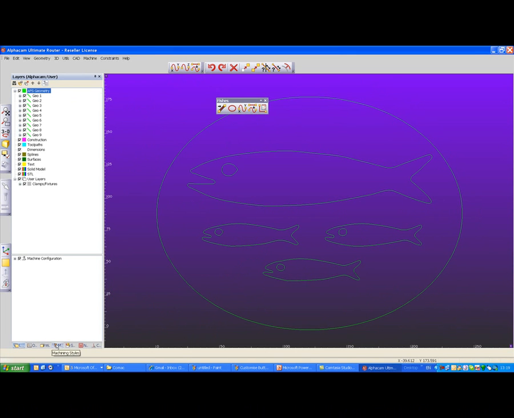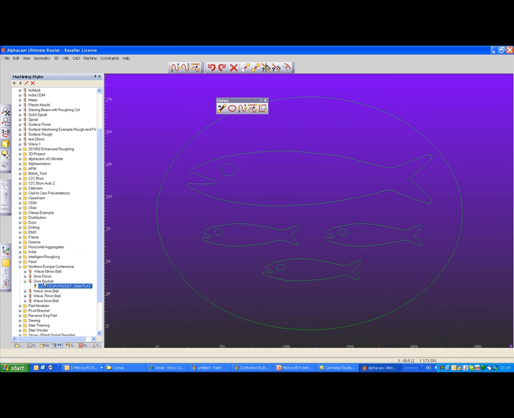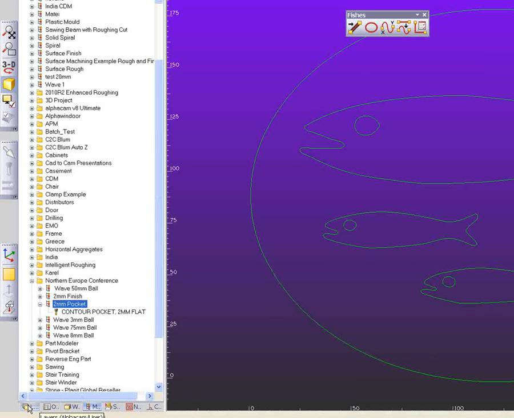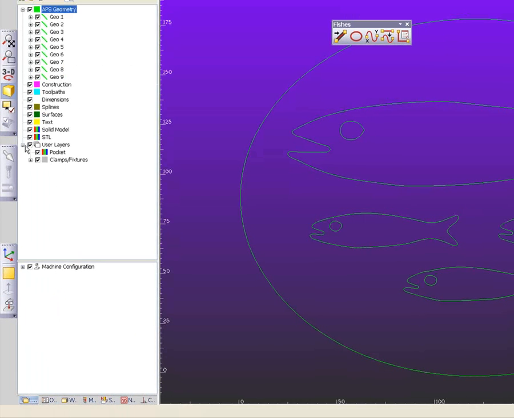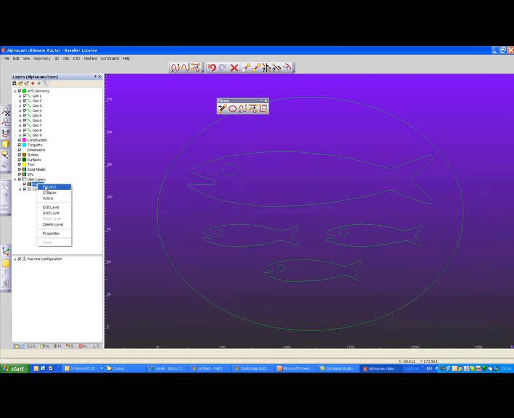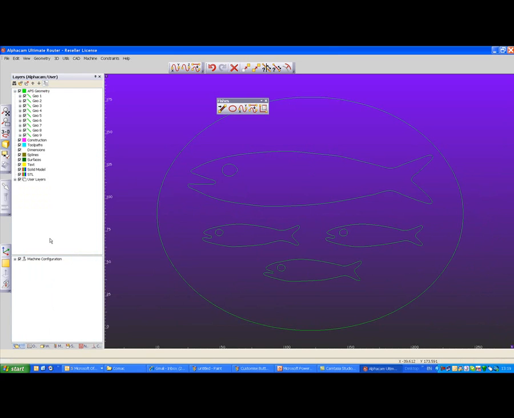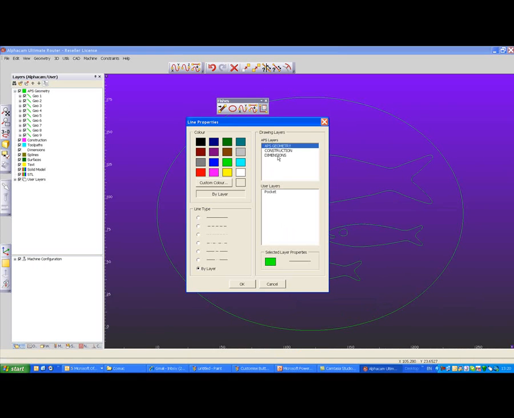Now I wish to machine these using a machining strategy which you saved earlier called 2mm pocket. If I right click on that, I can then create a layer for that style. Come back into layers and we'll see then under user layers I've now got a layer called pocket. I'm just going to edit that layer. We change the colour to white, and then we're going to line properties and we'll say all except for this outside one, and I want to put them all now on the layer pocket.